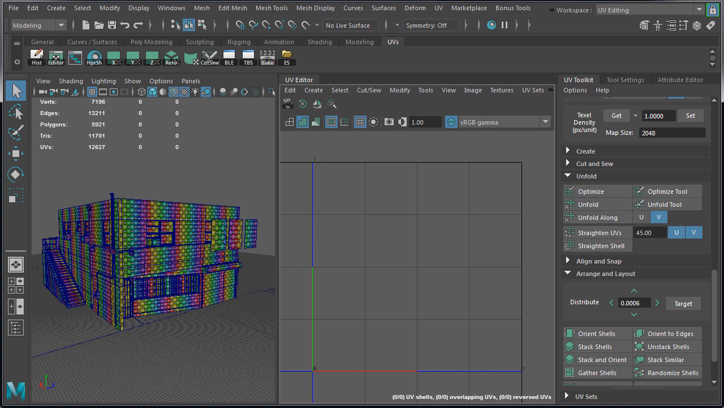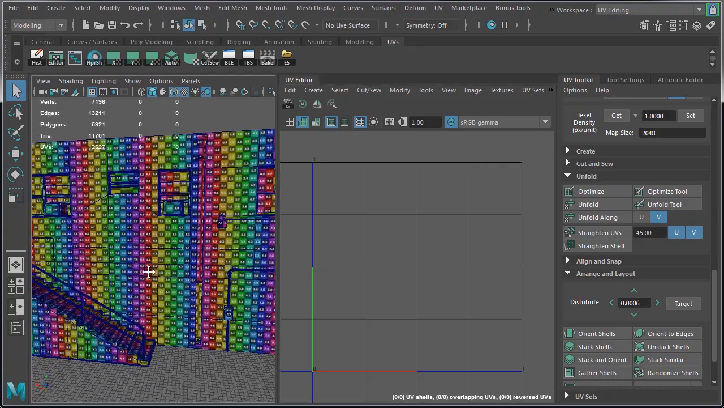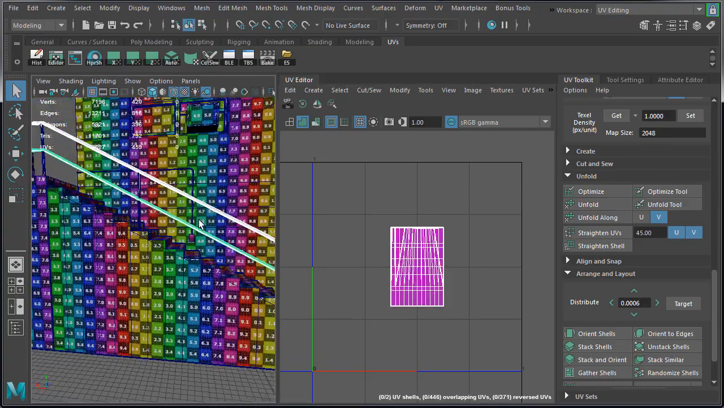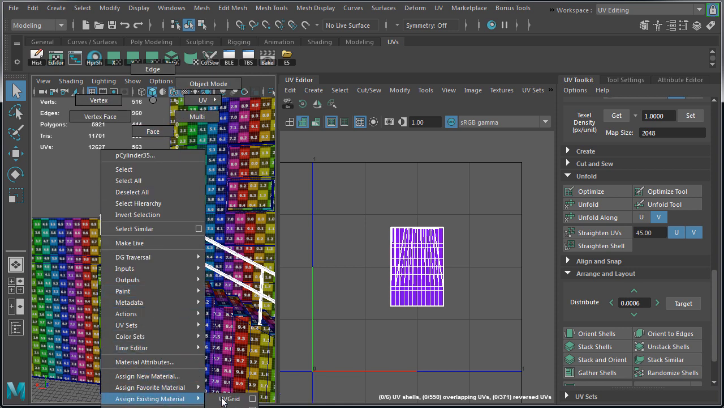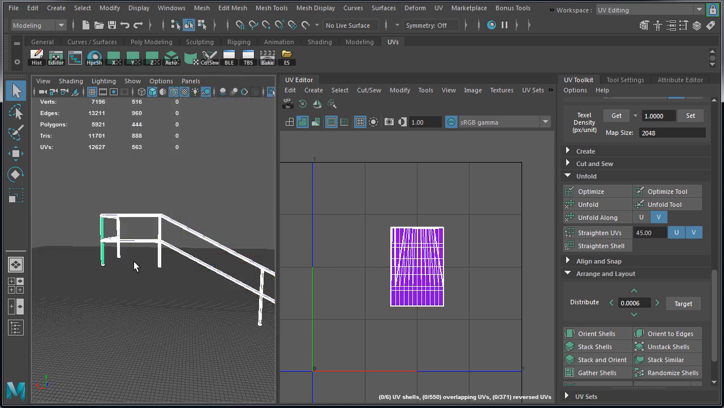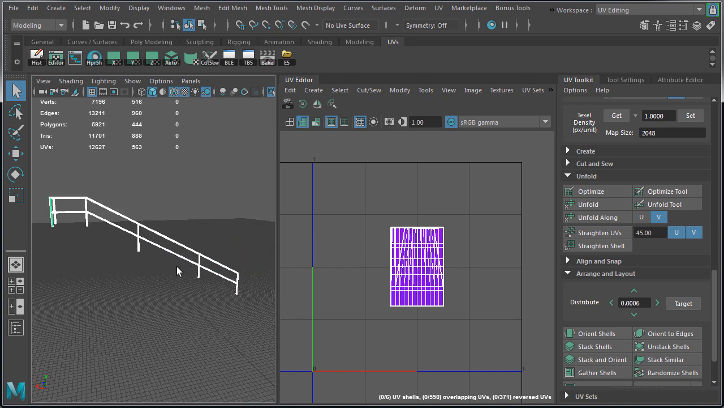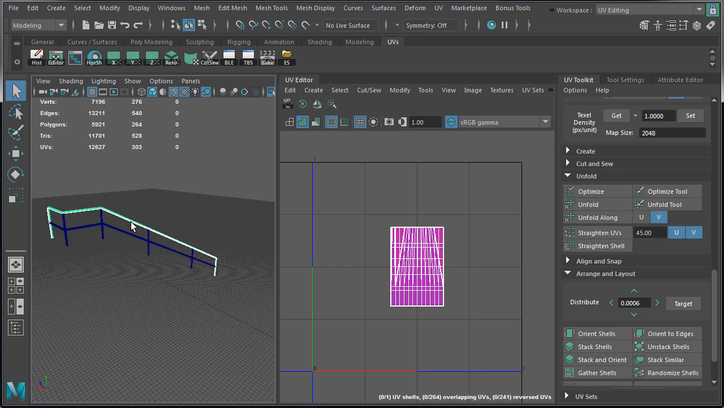Now we're going to unwrap the railing. We're going to use the same process that we did for the electric pipes and the wires. Select the railing, assign UV grid texture material, and press Ctrl 1 to isolate select. I'm going to start with the top rail first, because I like to get the hardest one and the most time consuming one out of the way.